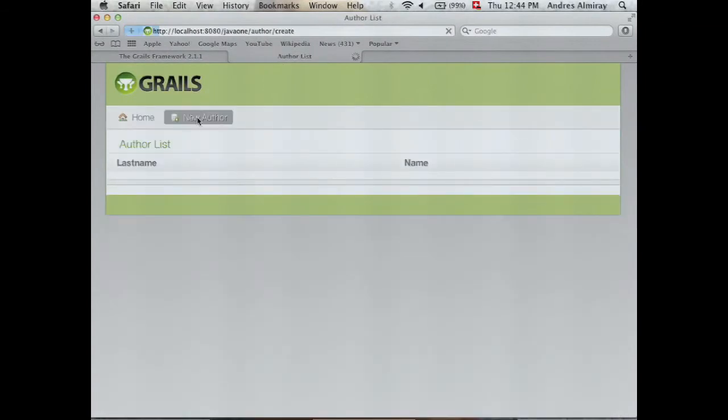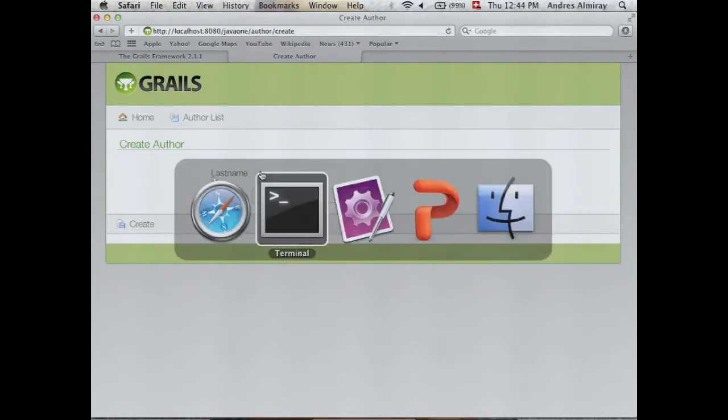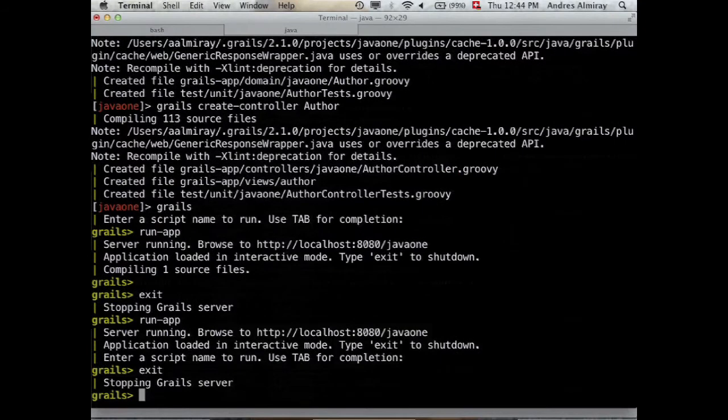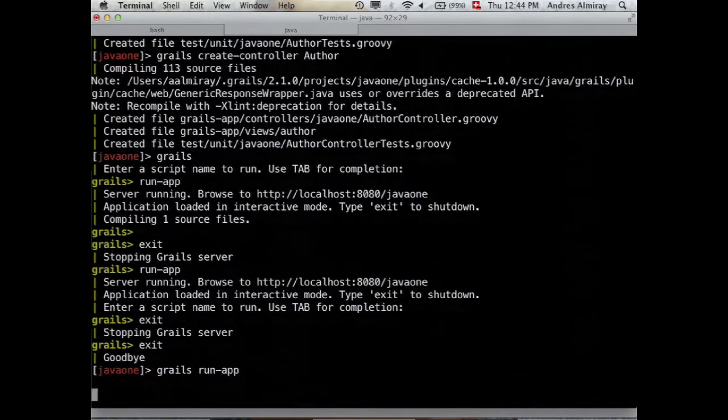Okay, new author. And it's still name, last name. This is not right. Let me do it full stop. Yes, goodbye. Grails run-app, not interactive mode. This time it should work. As with any other system, this of course is not perfect, and the problem here is me, not the framework.